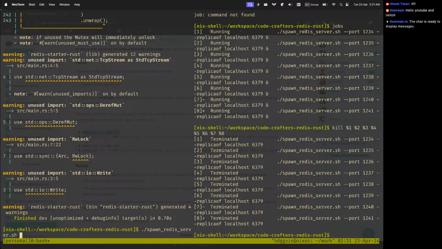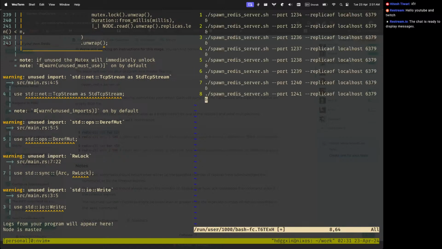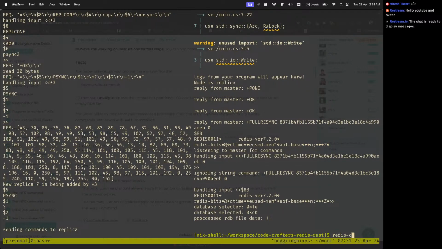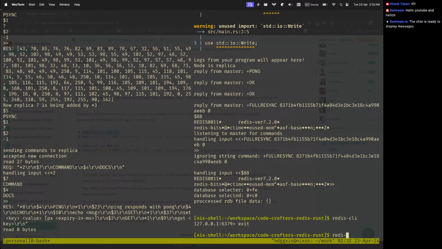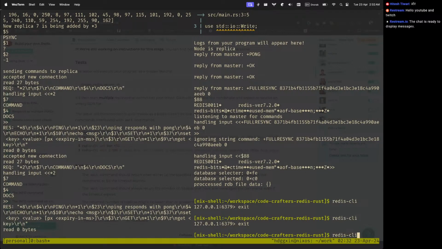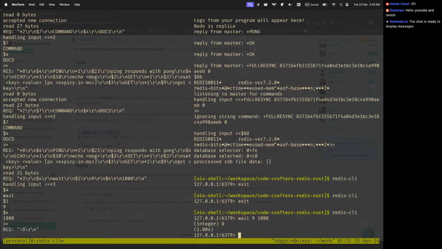Let's start the server and run these commands again. And now we'll do redis exit, redis exit, redis wait 9 of 1000. It'll take 1 second, and yeah, it worked.